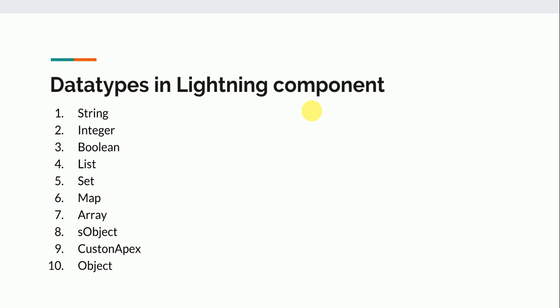Data types in Lightning Components. There are different types of data types in Lightning Components. I have listed a few of them. String for getting a string as input or output, integer for getting a number, currency, decimal, and boolean for storing boolean values, list, set, map, array, object, custom Apex classes, and objects. So let's go ahead and see how we can use some of the data types in our Lightning Component.